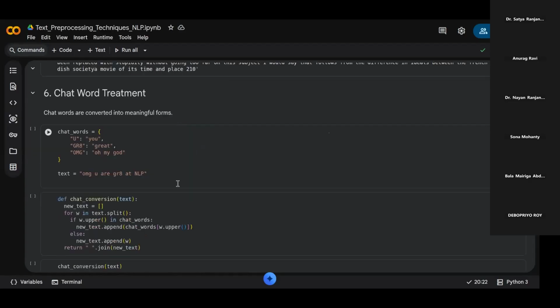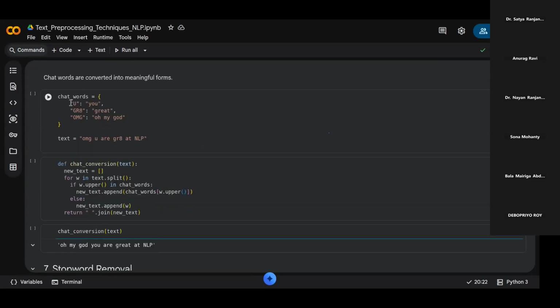Okay, now come to chat word treatment. Chat word treatment is similar to your abbreviation handling. Here what you have to do is create a dictionary, like here U is you, GR8 is great, OMG is oh my god. You just create such a dictionary and then create a function. What is this function doing? Whatever text it gets, it splits that text into words and converts them into uppercase, because I am using uppercase keys. If that uppercase value is present in chat words, that means the key, then you append its corresponding value to the new text. Else, you just append the original word.